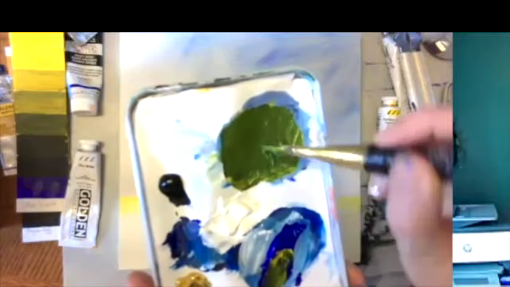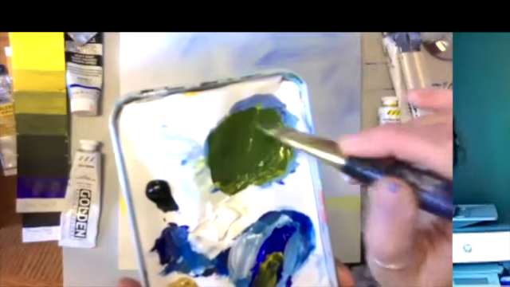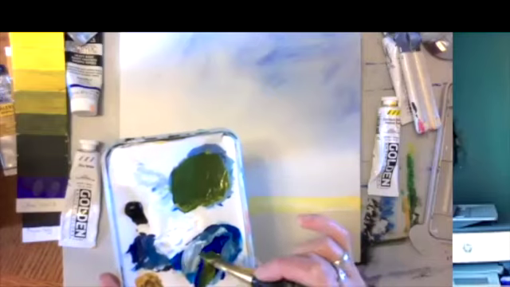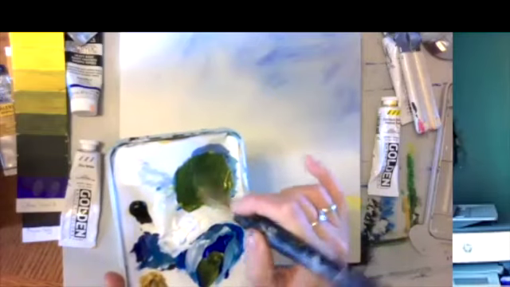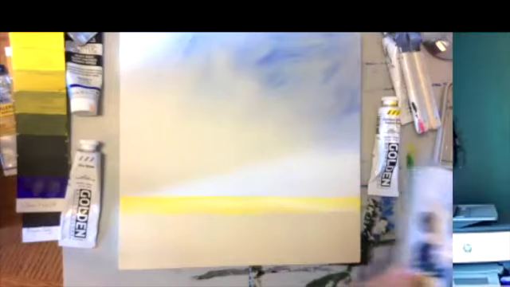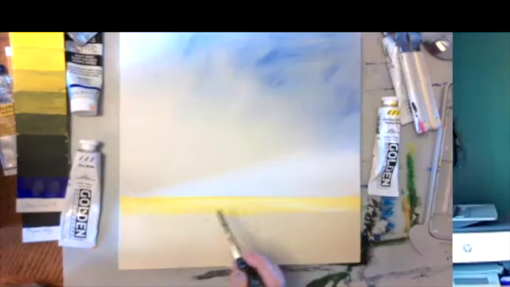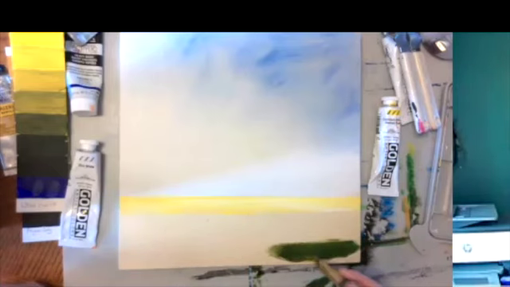So. And I'm actually going to start at the bottom and transition up to that yellowy white that I made. So I'm going to start at the bottom and bring it up.